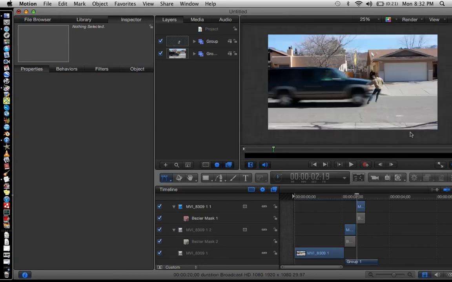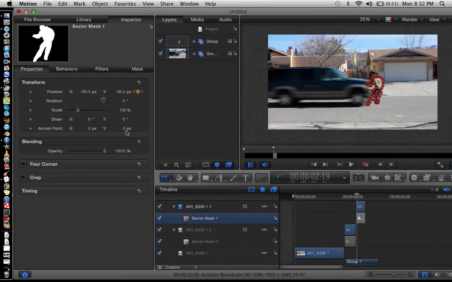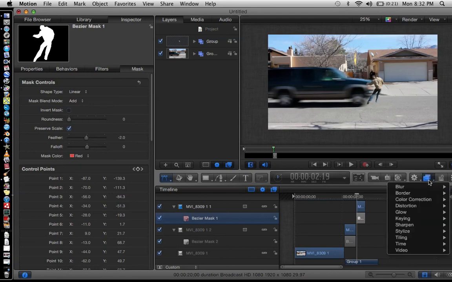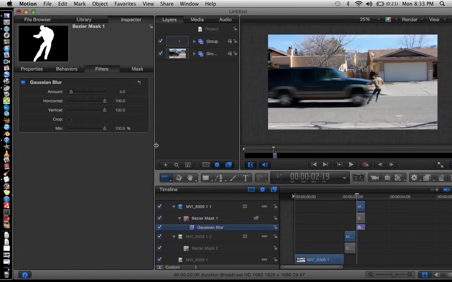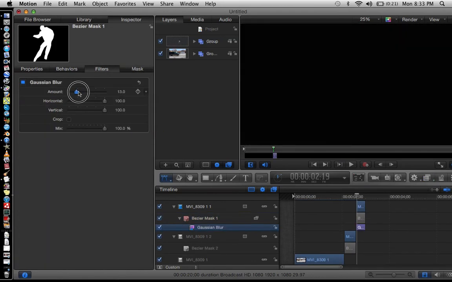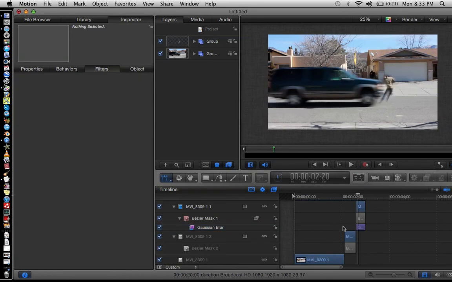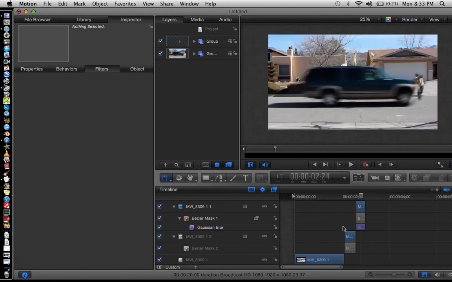So what you're gonna do is just select your mask. First of all, you're gonna feather it a little bit by turning up the feathering. And then also you're going to add Gaussian blur. So go to blur, Gaussian blur, whatever you want to call it. I call it Gaussian. Turn that a lot up. And on a lot of programs there's a blur called motion blur. And you would just add that.